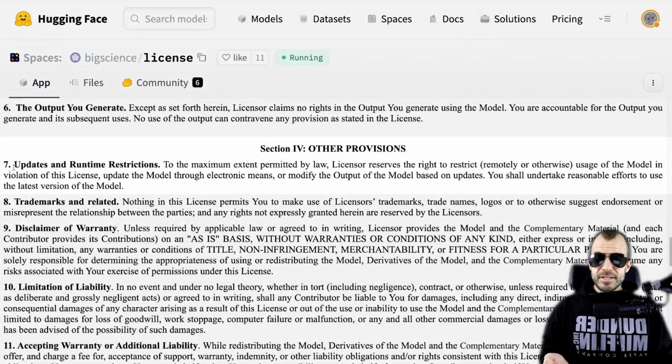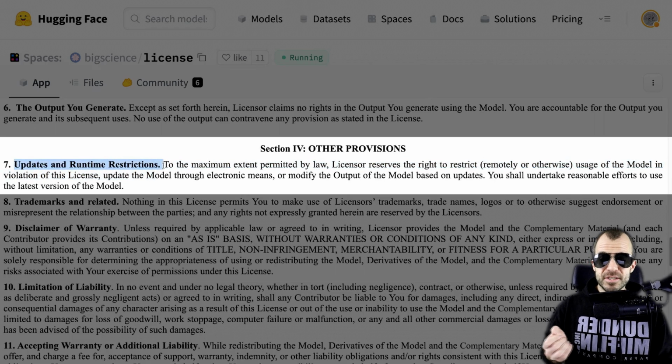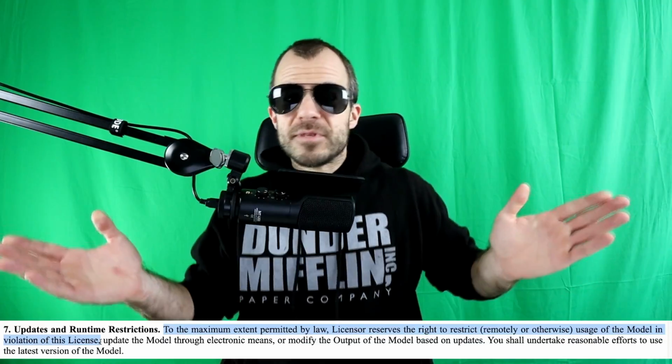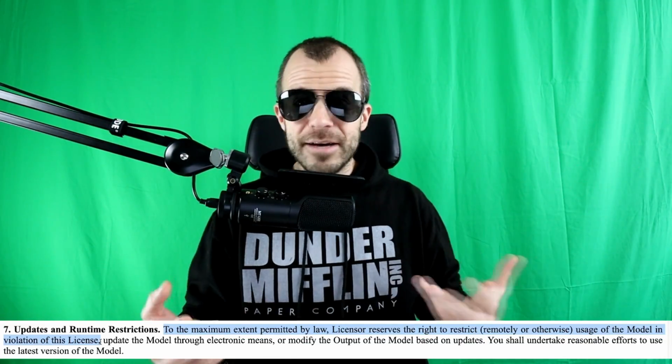But we go on, and here is where I think the crucial part comes in, and thanks to people on our Discord for pointing this out to me. There is paragraph 7 right here, updates and runtime restrictions. "To the maximum extent permitted by law, licensor reserves the right to restrict remotely or otherwise usage of the model in violation of this license." So if you violate the license and you somehow use it via an API or something like this, or there is some other means of restricting you, the licensor can do that.